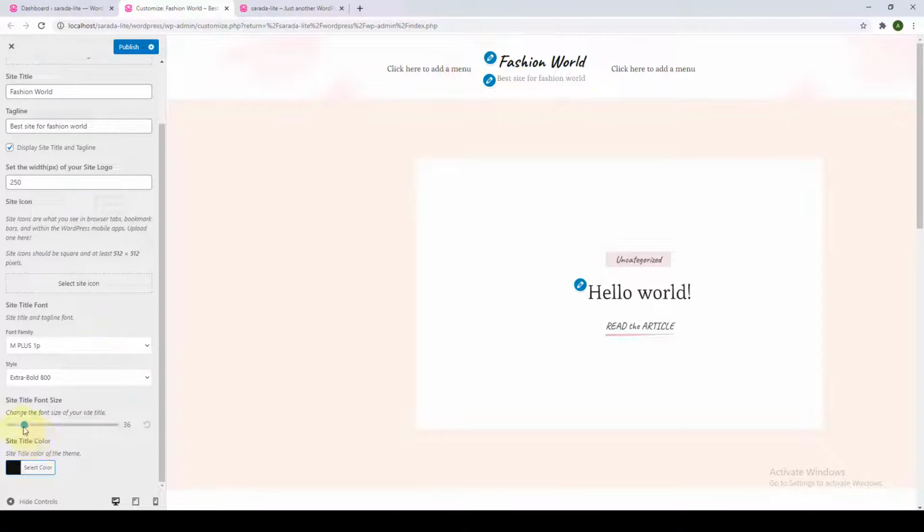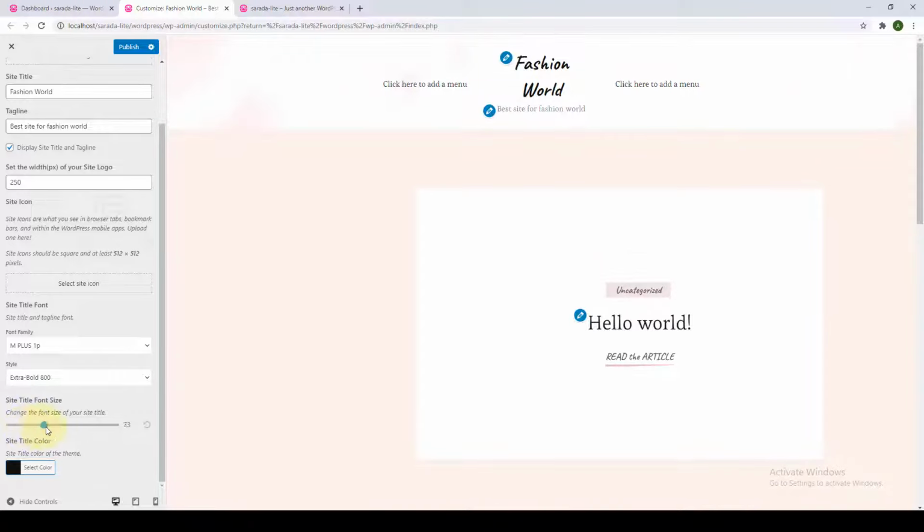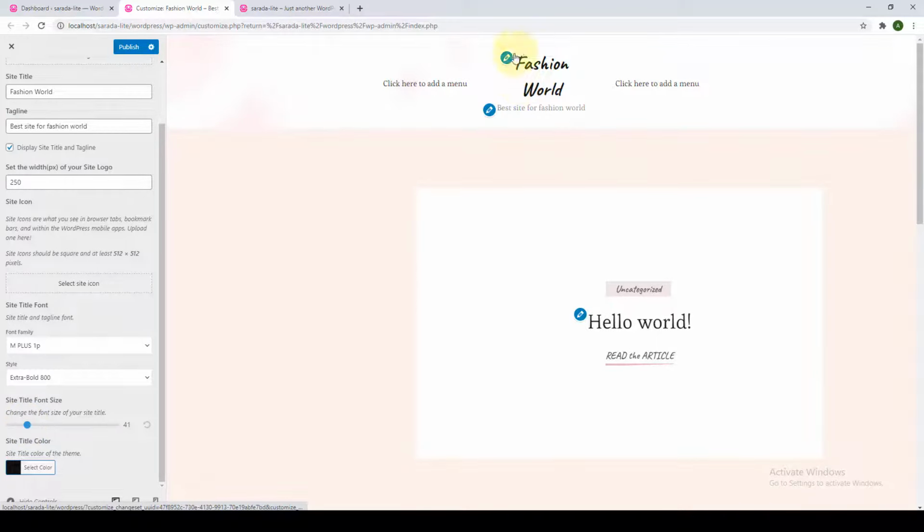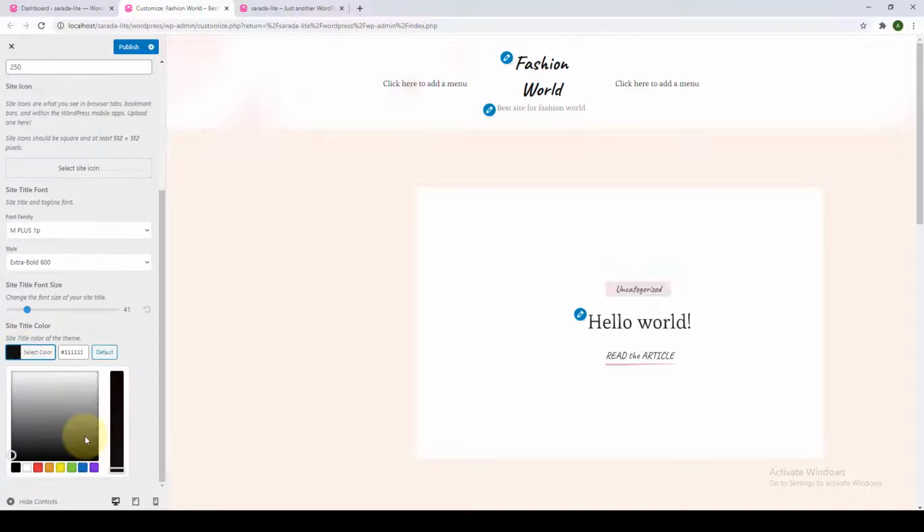From here, you can either increase or decrease the site title font size. If you slide this toggle over, your site title font size will increase, and if you slide this toggle under, then your site title font size will be smaller. From here, you can select the site title color. Click on Select Color, and the process is very simple. All you have to do is select the color from the color palette here.